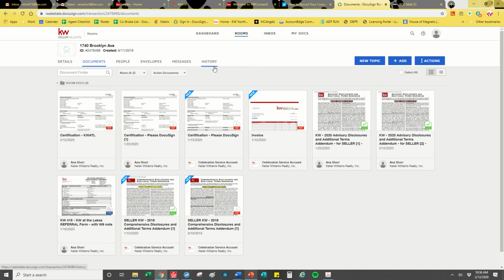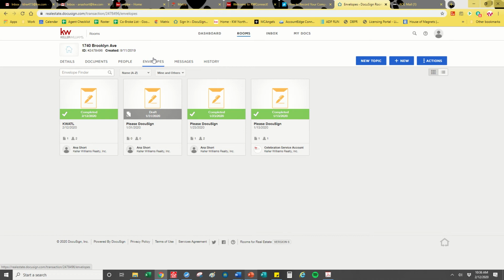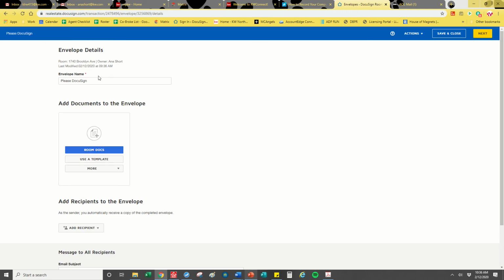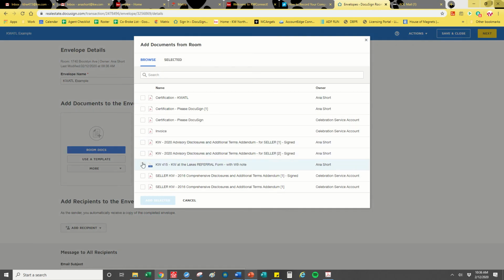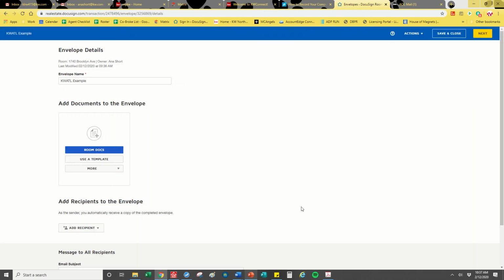So for your KW forms, when you go to create an envelope, with all your documents in your room, whatever you need to do, you just click new envelope. You would name your envelope if you want to. And then you would add your documents, so you would click your room docs to pull your room documents in. So whatever you have, your contracts, whatever you want in your room, you can add them there.